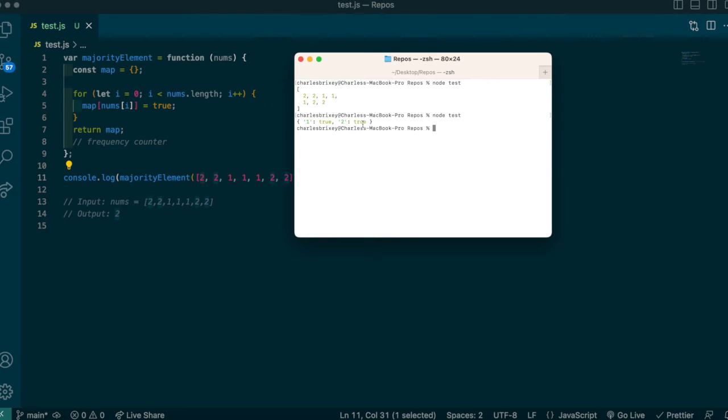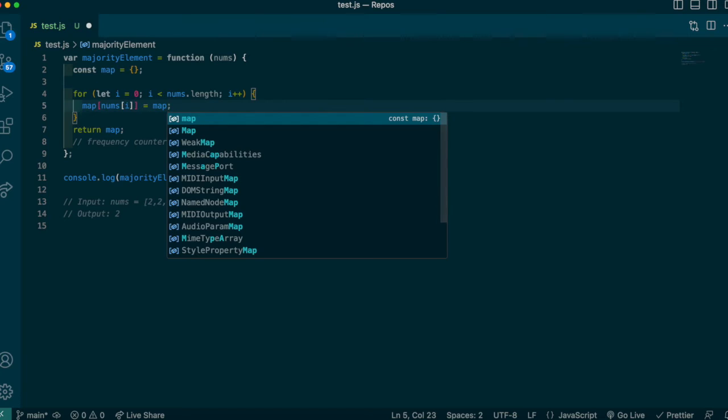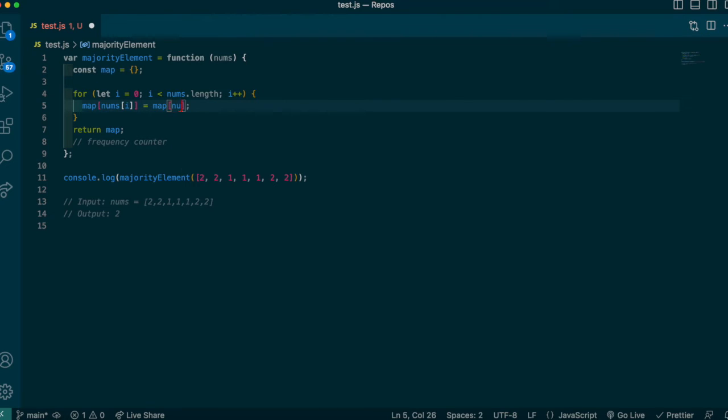So that's really not keeping track of the frequency of the number. So how we're going to do that is we're going to use something called a short circuit. So I'm going to say map at nums I equals map at nums I plus 1, or it equals 1. So what is that saying?